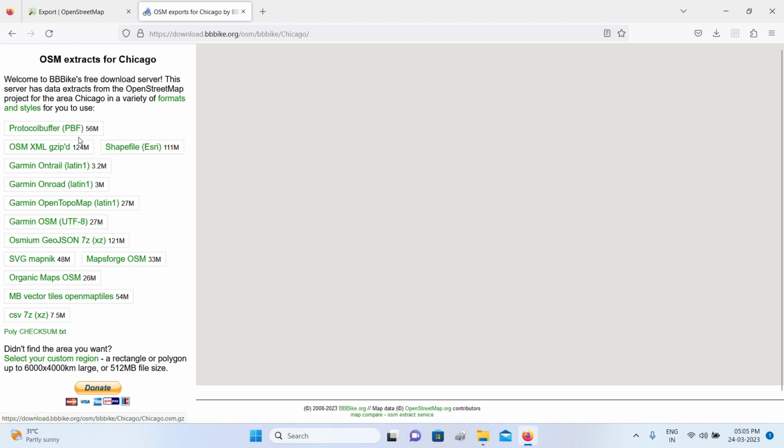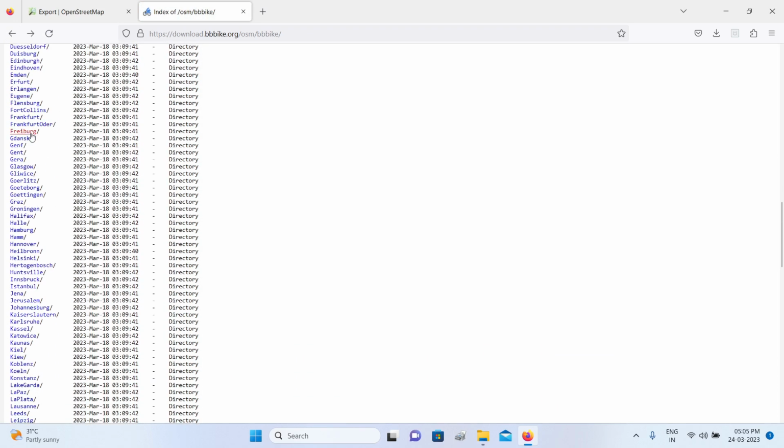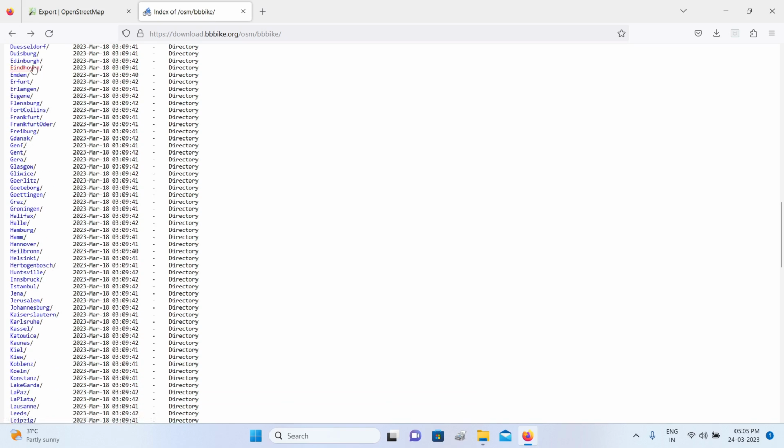As you can see, there are other formats also in which you can download data, but if you're working with GIS, this could be one of the possible formats in which you can download this data. The same is applicable for a large number of other cities that you can click and download data for.